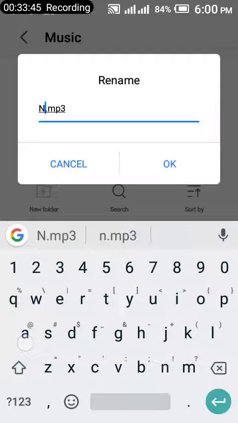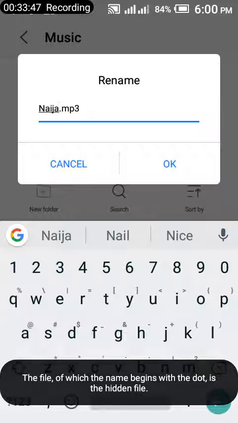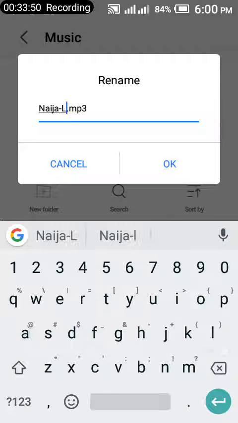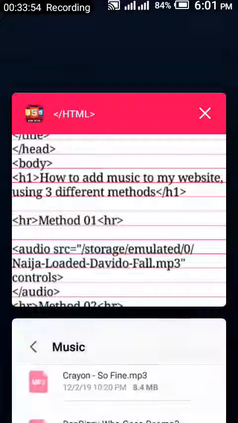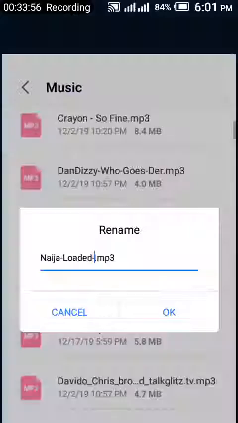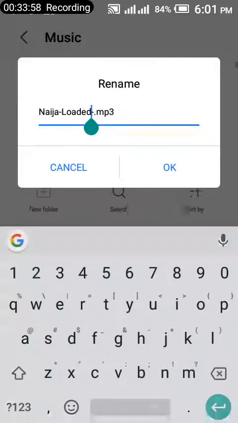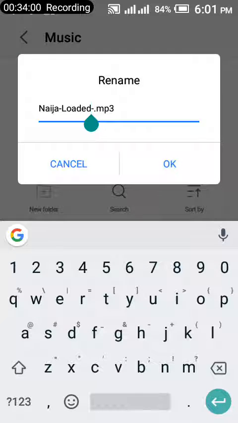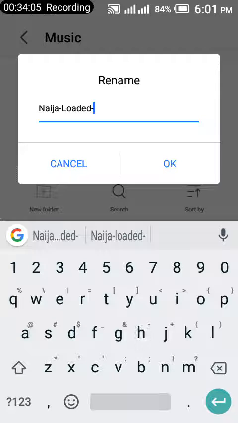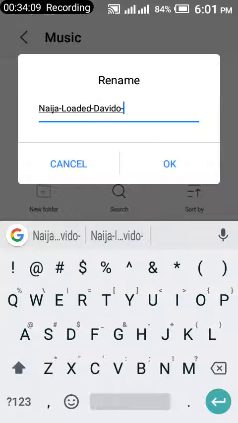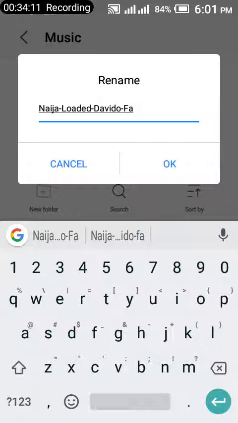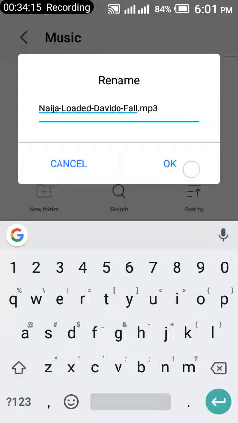So you go Niger loaded Davido 4. So Niger loaded Davido 4.mp3. I hope you get it right.